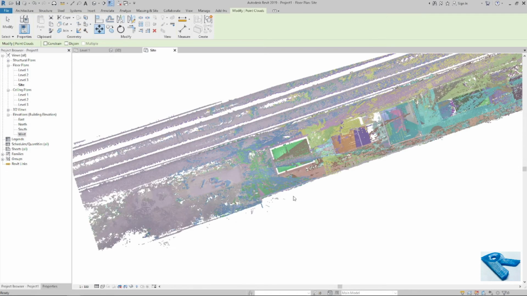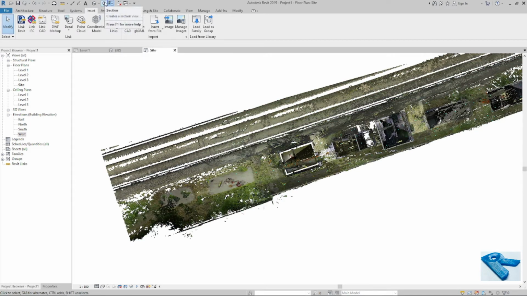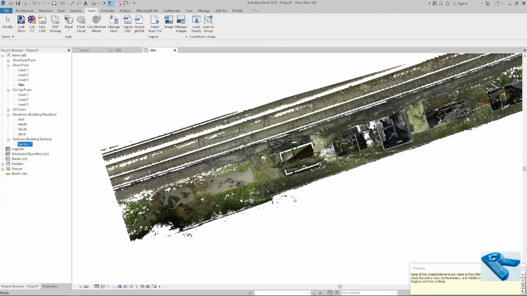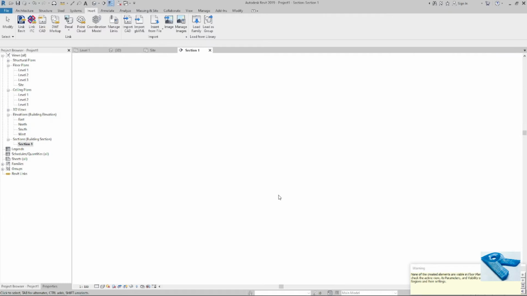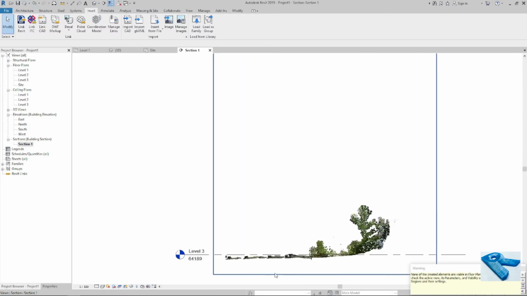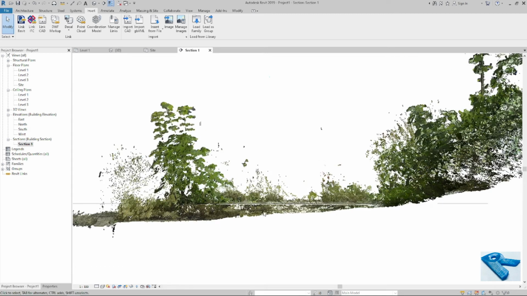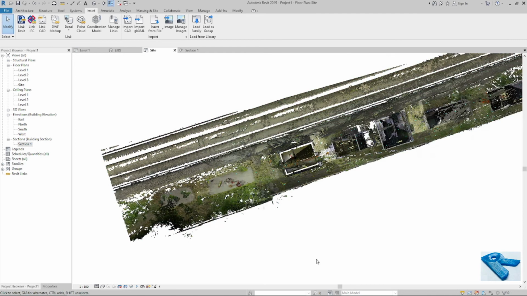Now I will check its position with my Recap file. I will draw a section to check the level. Section 1. I will go to section 1. Now you can see that I have prepared a level previously, 64189, and I have the cloud position, and I have prepared the section here.